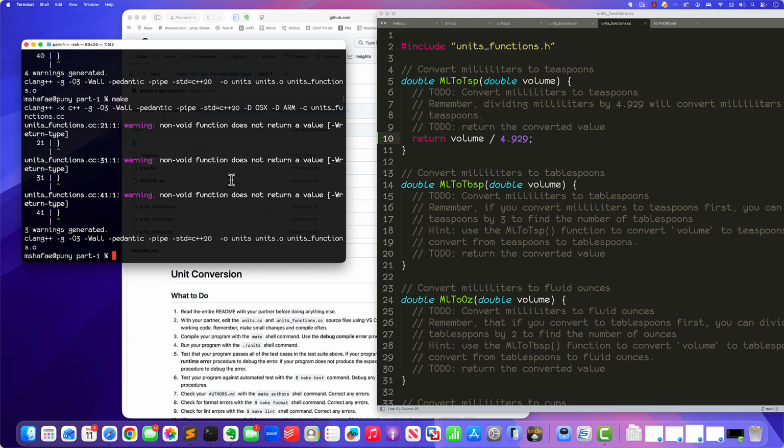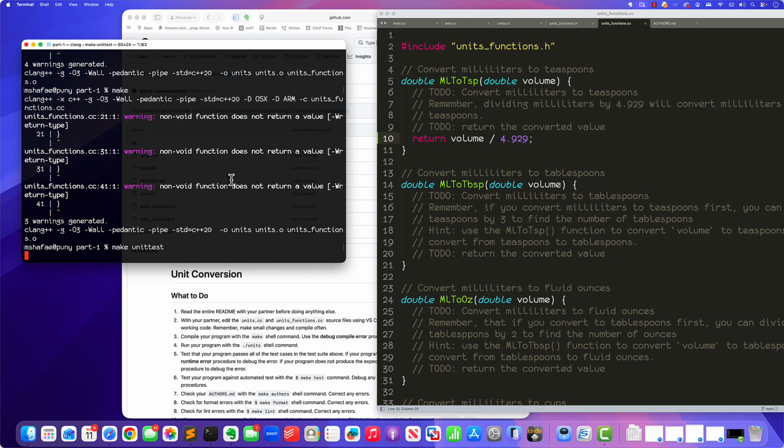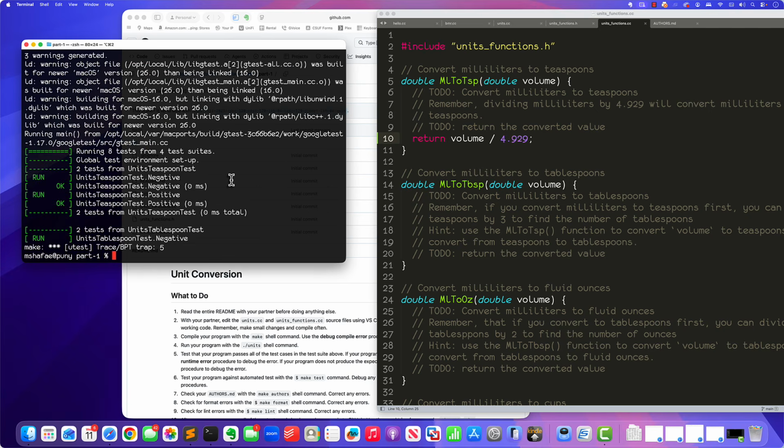But I'd like to know if that function's correct or not. And this is where unit tests come into the picture. I have written tests for each one of these functions that you can use to verify that you've got the right math. So if you type make unit test on your Linux system, it will not have all that garbage there, and it will run correctly.